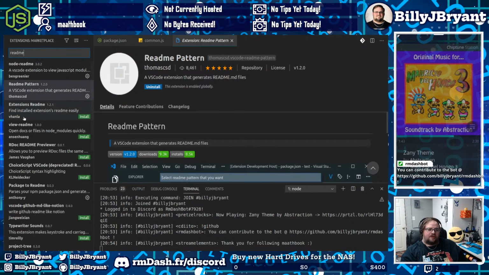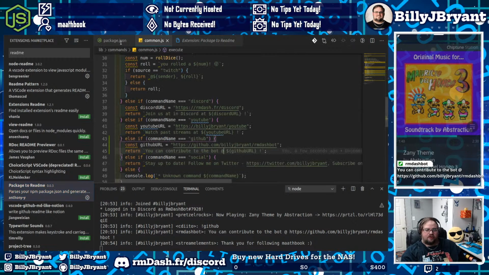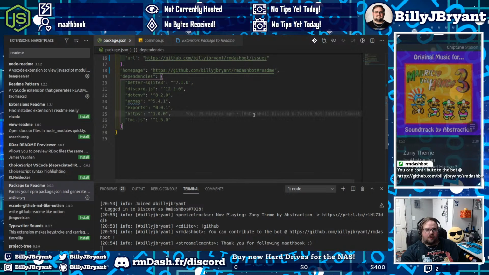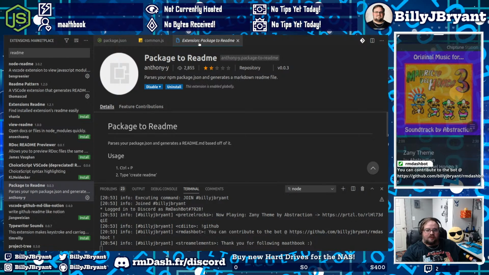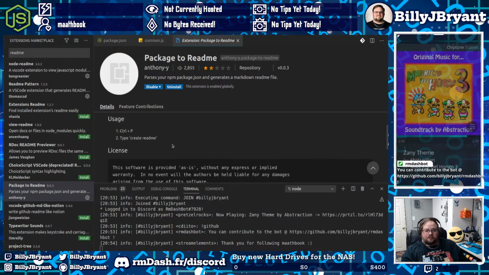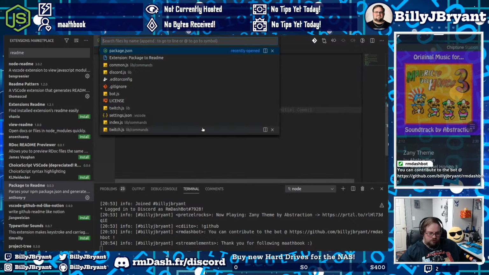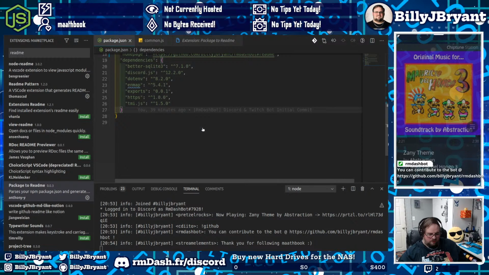Let's see how we do the package to README here. How does this work? Control-P, create README. So let's go to our code, go to our package, Control-P, create. Oh, it's not there. It parses your package.json. Control-P, create. Oh, nope. It's Control-Shift-P. Create README. There we go.